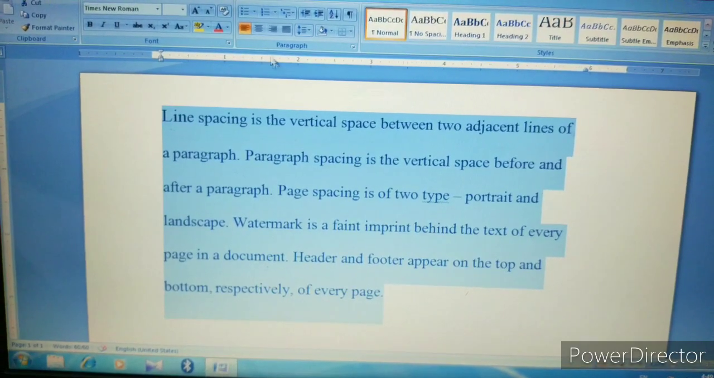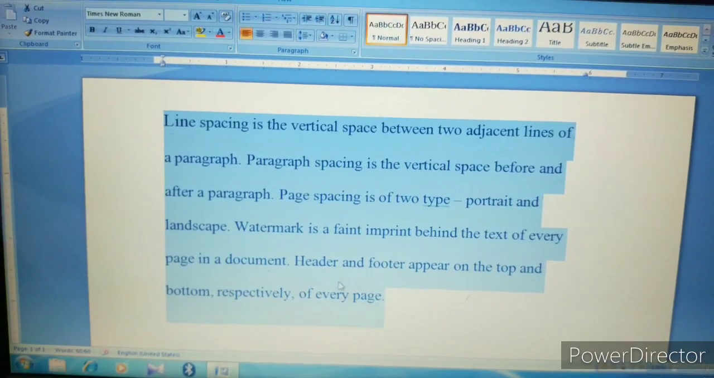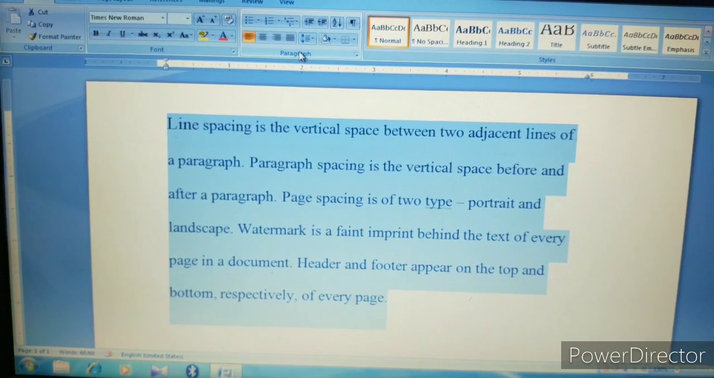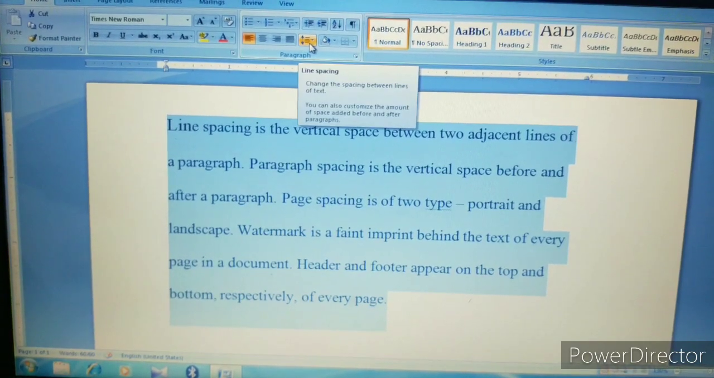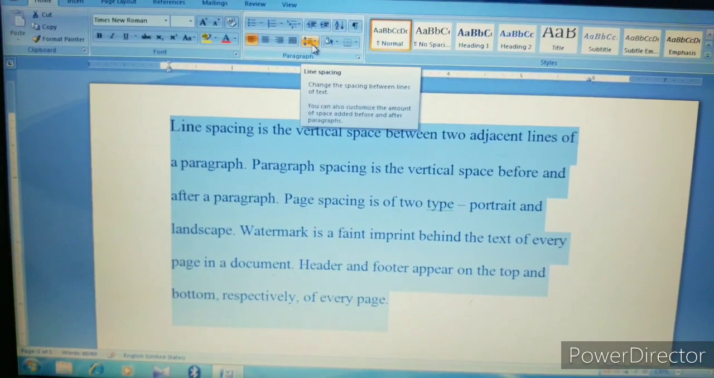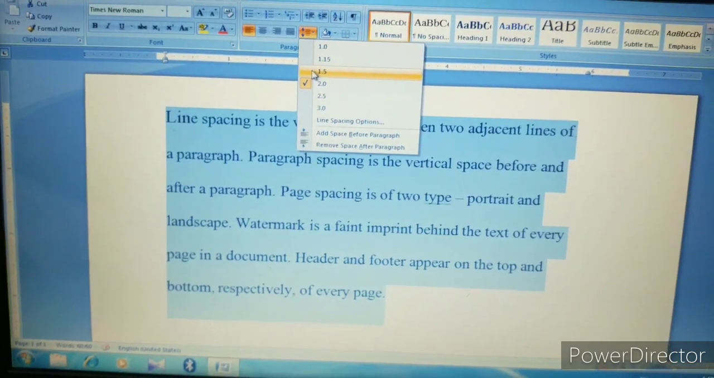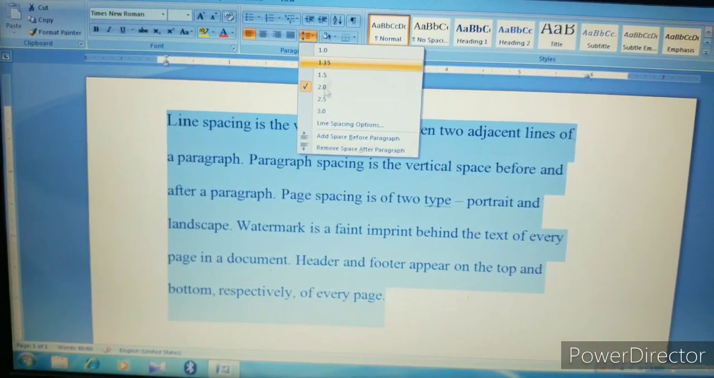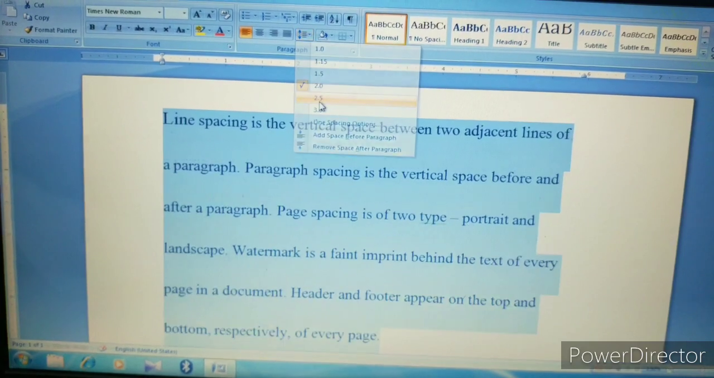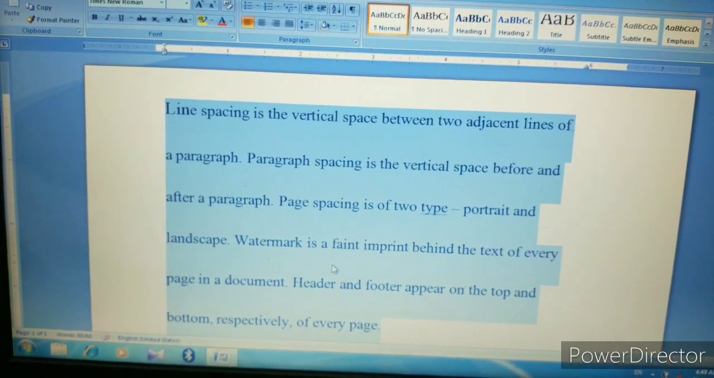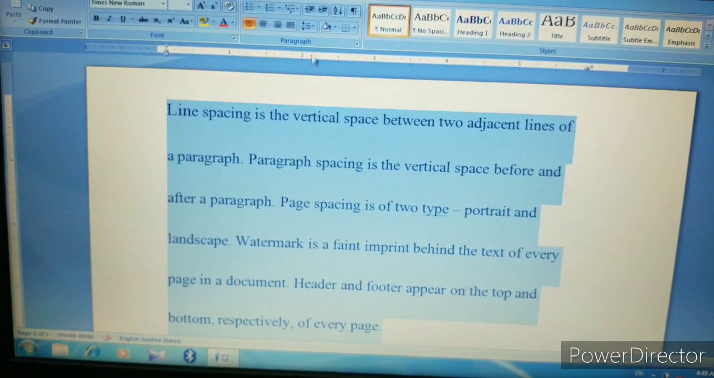Again, I'll show you. First, we have selected the lines. Then, in this paragraph group, click on line and paragraph spacing option. Click it here. Then, you can select any option. Again, I have added the vertical space between the lines.